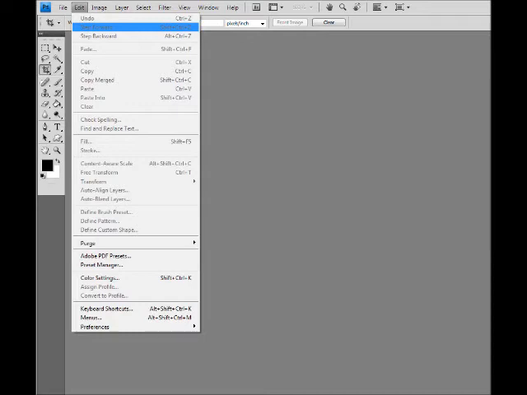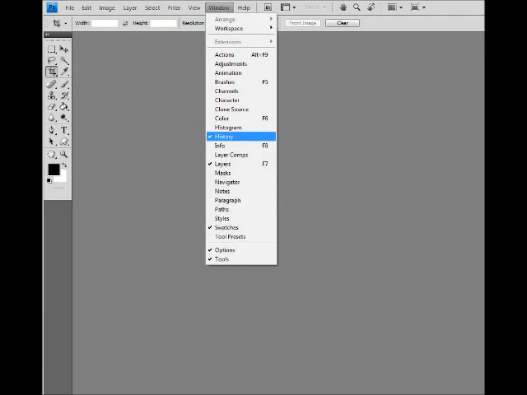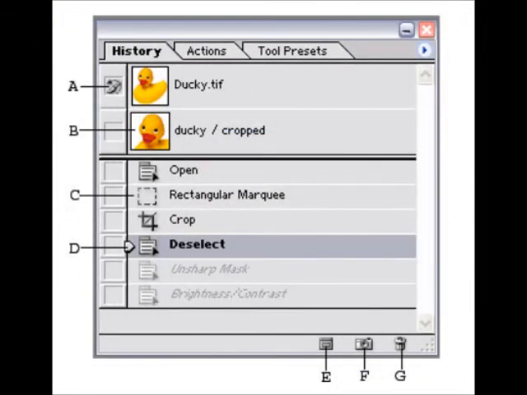Another option that allows you to step backward or forward is the palette named History. To bring up the History palette, from the top bar menu, choose Window and select History. And this pop-up menu will come up. You can use the History palette to revert to a previous state of an image, to delete an image state, or to create a document from a state or snapshot.